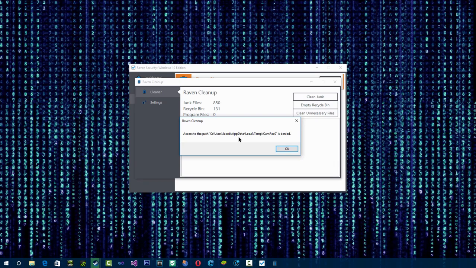This is also really buggy. Right here it says access to path app data, local temp, cam record is denied. Obviously that's denied because that's the temporary file that is recording this video right now, so it can't delete that. Hopefully it didn't just corrupt the video. My bad, guys, but if you're still hearing me, then awesome.